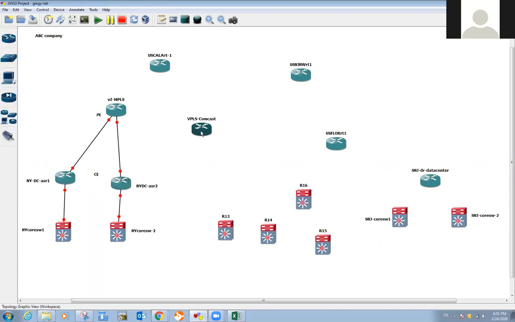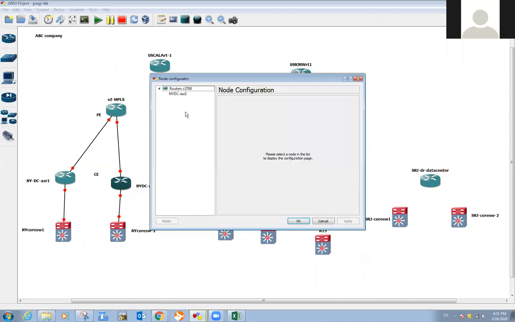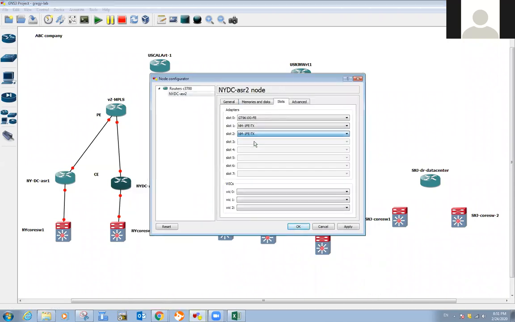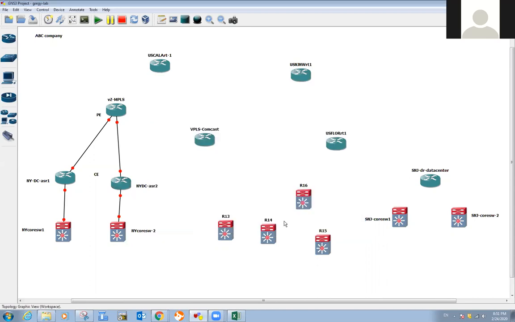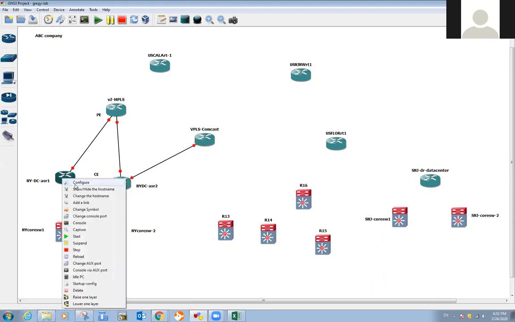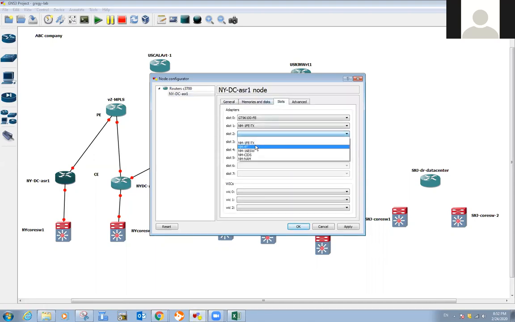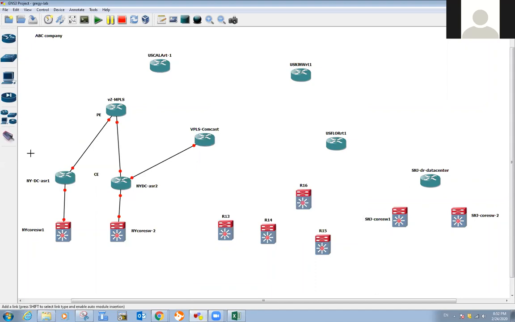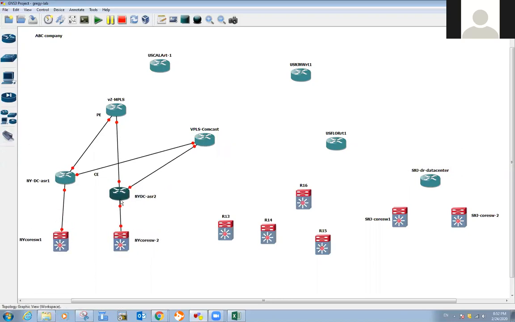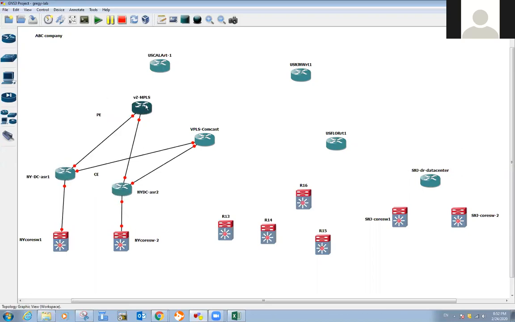Now we should have another interface here. So we add one more slot. Yep. So we run this one to here, and then same thing from here. We add another interface. So from here to MPLS. This is MPLS. So that's Verizon and that's Comcast.